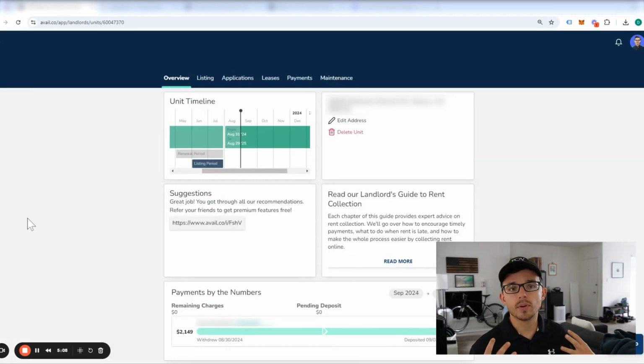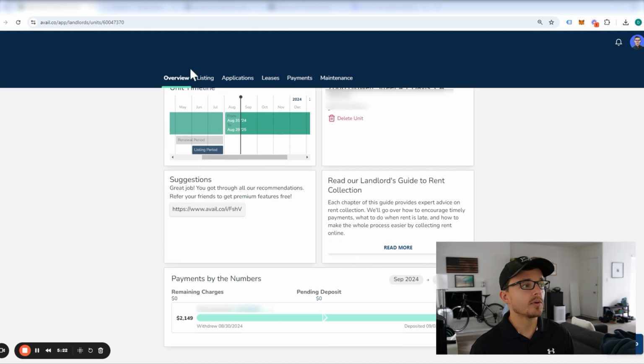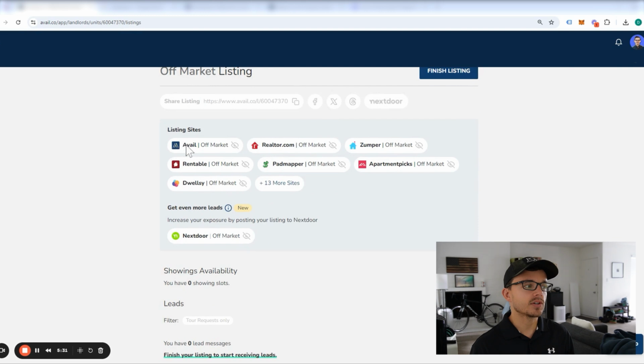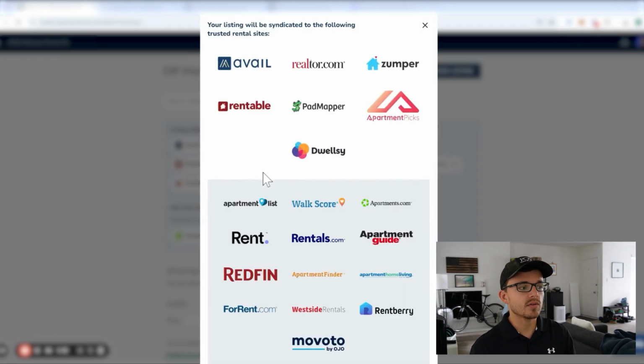So this is where you'll build your own property and you'll basically enter in your address, all the information, what is the rent of this property, who are your tenants, and all that good stuff. And in this tab here is where you can view your property, but you can actually manage a listing. If you were to list your property online, they offer a functionality to publish this out to Avail, Realtor.com, as well as 13 other sites.